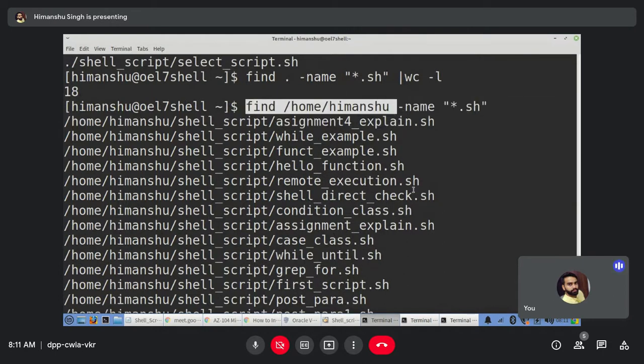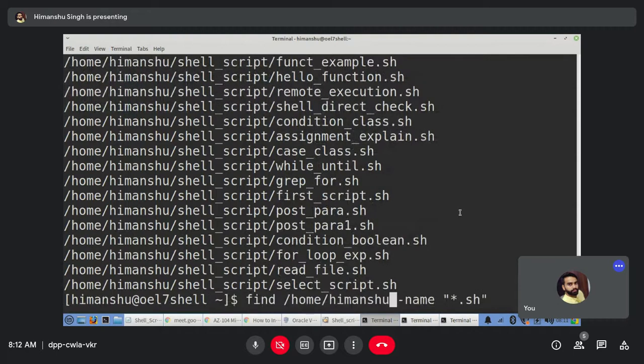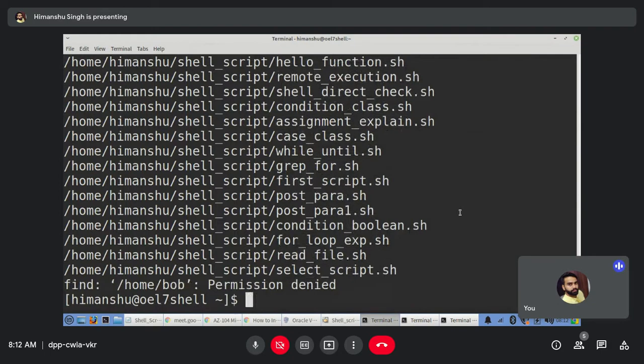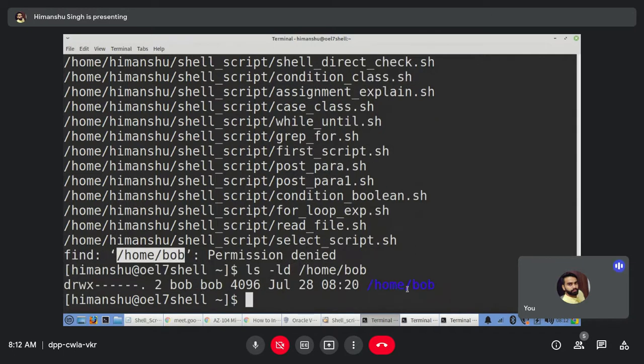Okay. But let's say you say, okay, now I want to search directly in the home directory. So see, for Himanshu it will work. For Bob it will not find, because this is not owned by Himanshu. So you cannot find someone else's directory. Find will not work if it is placed in someone else's directory. It will not have permissions. So let me show you ls -ld. See, this directory only has permission for the user. No other permissions are there. So you cannot go inside it and search.